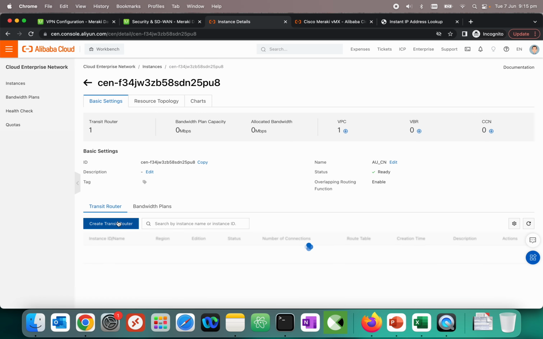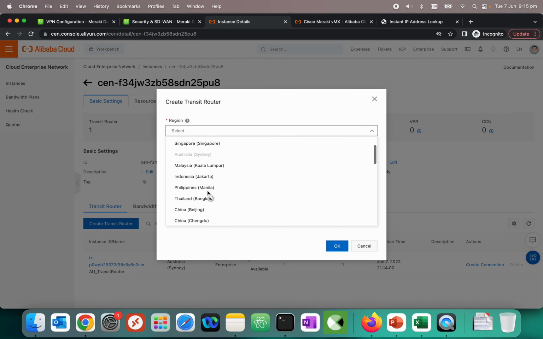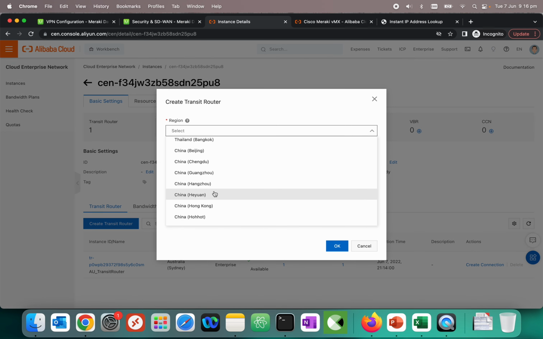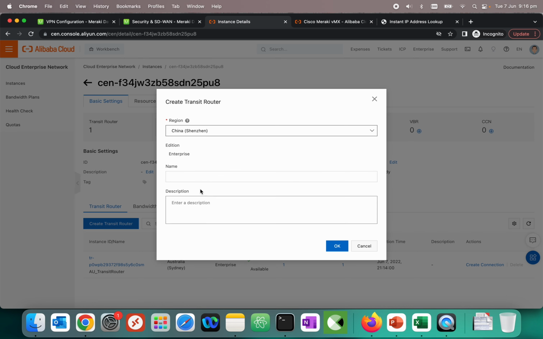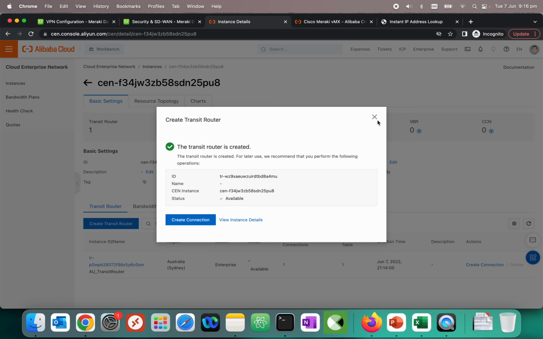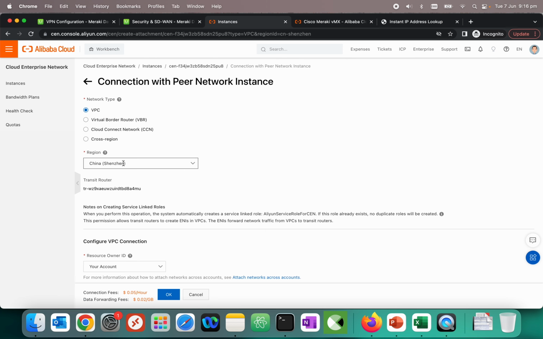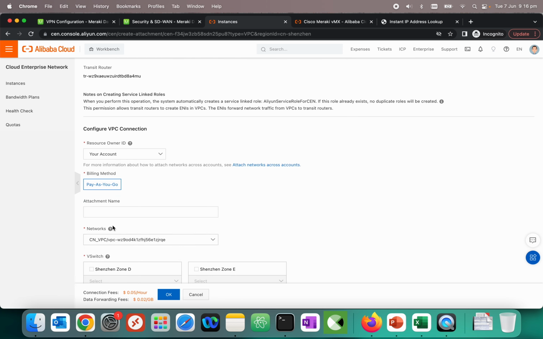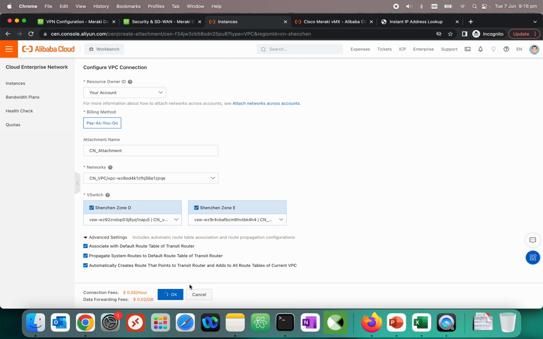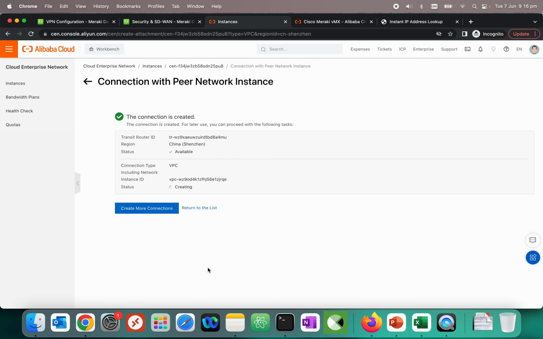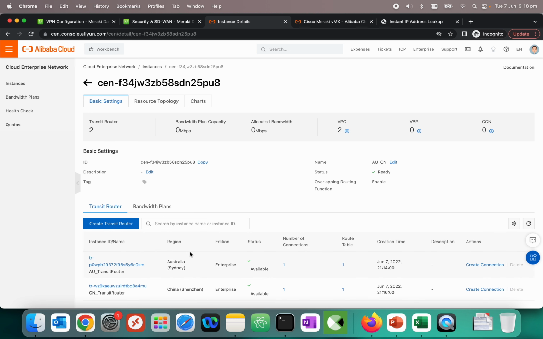All right, I'll repeat the same process for CN. I'll create a transit router. This case will be my Shenzhen POP, and I'll just name it CN transit router. And I will do the exact same steps there. Right, now we do have the transit routers and we attach the VPCs accordingly.